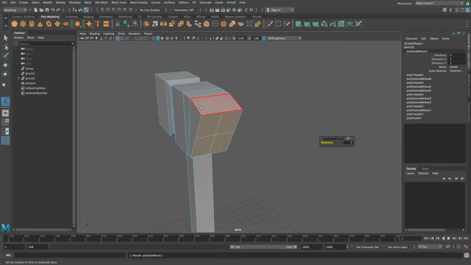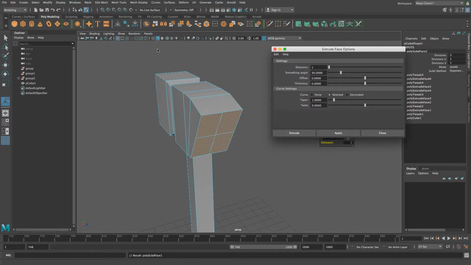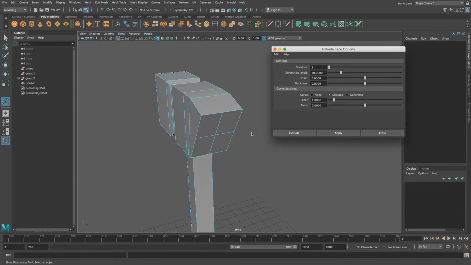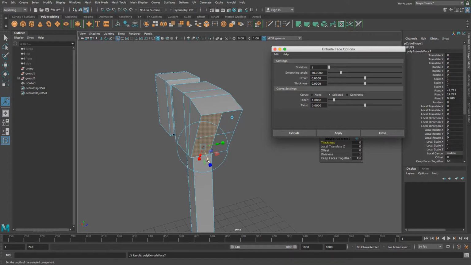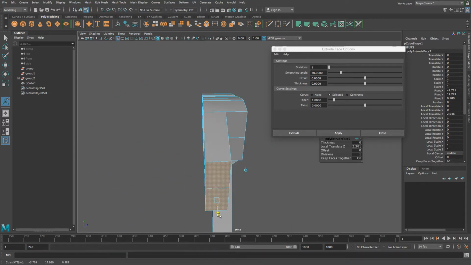Now we're just back to the same extruding stuff that we were doing before. So Edit Mesh, and there's my extrude and my options. I still want 1 division, but I don't want to do all 4 of these at the same time. So I'm going to click away to deselect. I'm going to hold Shift and select both of those on the same side, and then hit apply. Click on the blue arrow to pull that out, and see how that's giving me a prong? Maybe I can go a little bit farther with that.